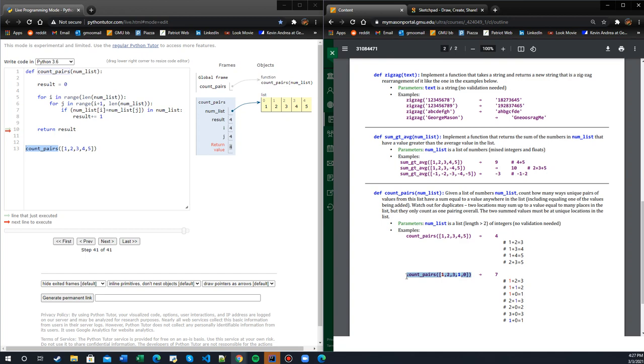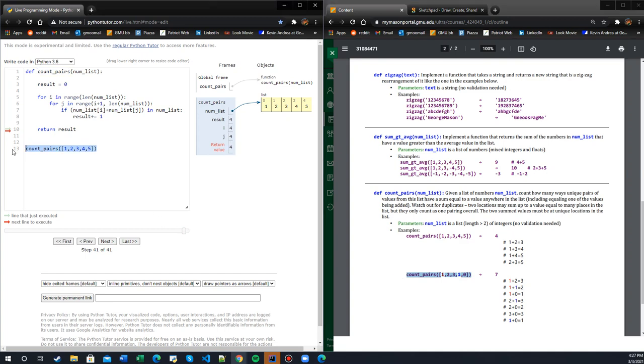Let's try it with the second one that they did on the sheet. I'm just going to copy and paste it right over that. Go to our last, hit previous, boom, 7, excellent.